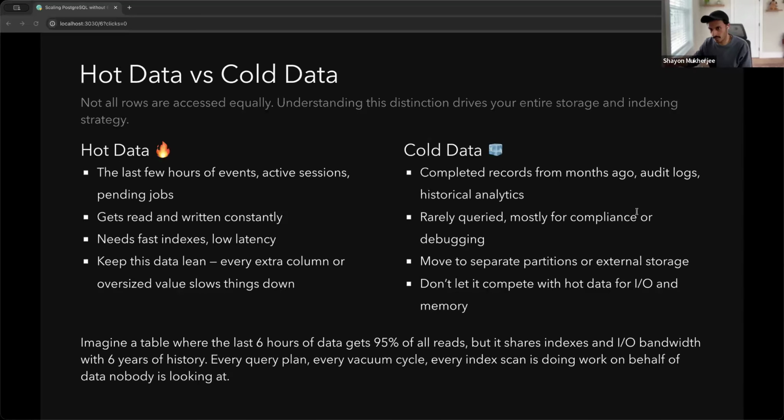You're showing that in a dashboard somewhere. Your workers are writing to it. Your users are pulling that from APIs or something like that. But the same table also has 6 years of old data sitting right next to it. And Postgres has no idea which rows are hot and which are cold. It's maintaining indexes over all of it, running vacuum over all of it. Your buffer cache is filling up with old pages that nobody is looking at.